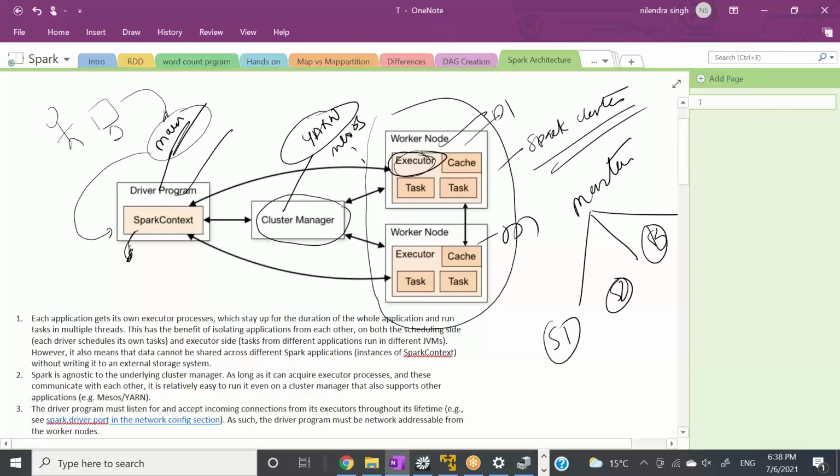For each program, for each main class, there is one Spark context created for you. For each Spark context, multiple executors can be created for you. These executors will be there for the full lifetime of this particular application by default. We can change it if you want, but by default they will be here for the lifetime.